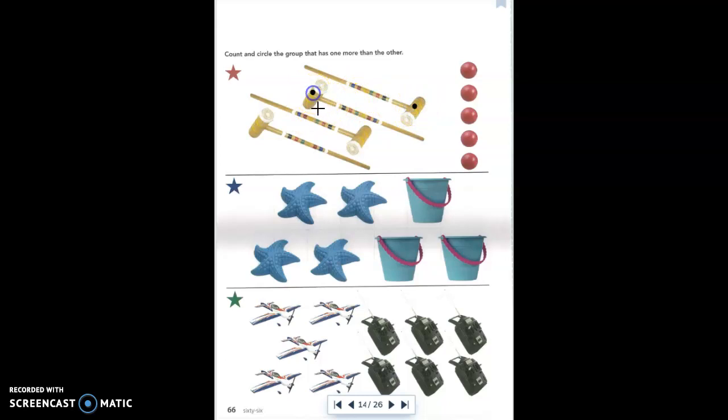We have 1, 2, 3, 4, okay? Remember, I'm going to count and circle the group that has 1 more than the other. So there's 4 of these. Now, let's see how many balls there are. 1, 2, 3, 4, 5. There's 5 of the balls. So this group has 5. The other group has 4. I'm circling the group that has 1 more. I have 1 more ball than I have croquet mallets.